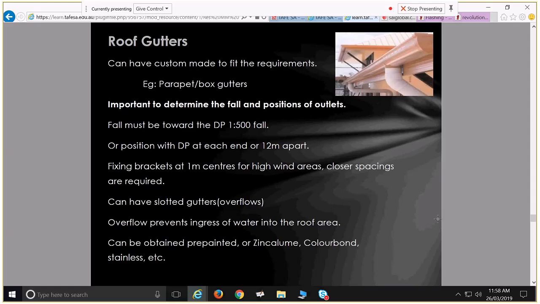But your eaves gutters have to have a 1 in 500 fall, and for box gutters they have to have a 1 in 100 fall for residential. Commercial is different. Commercial can be designed with different massive box gutters, etc., with less fall. Also, as a maximum, your downpipes have to be 12 metres apart.